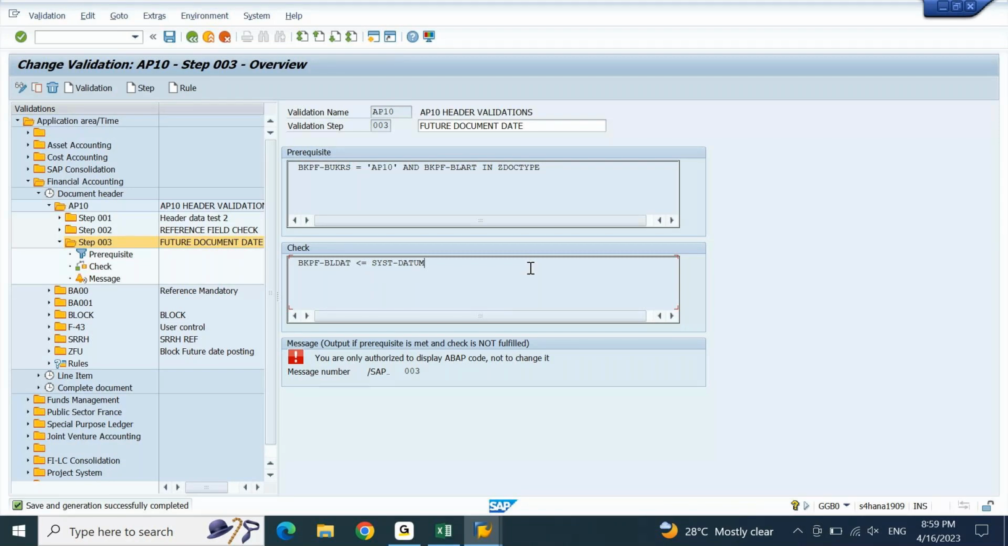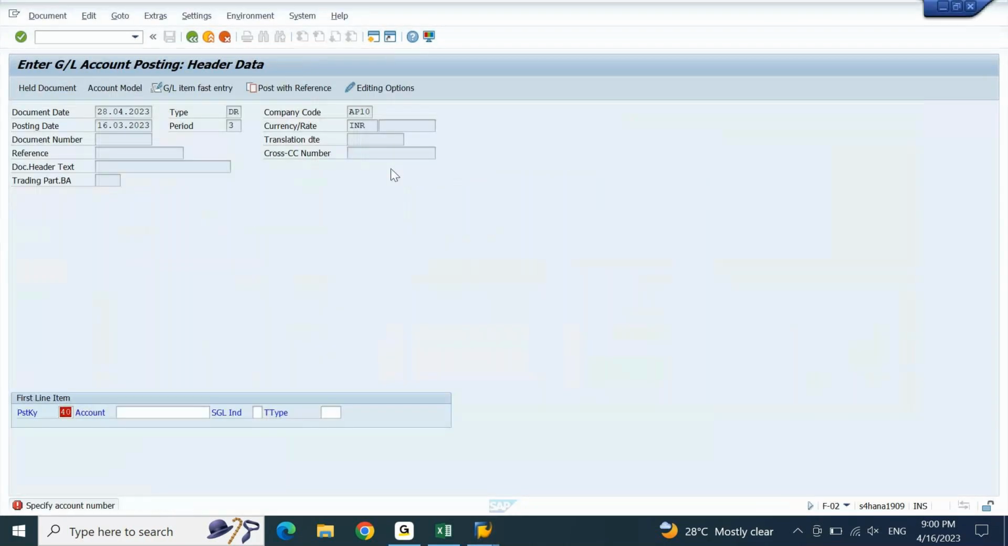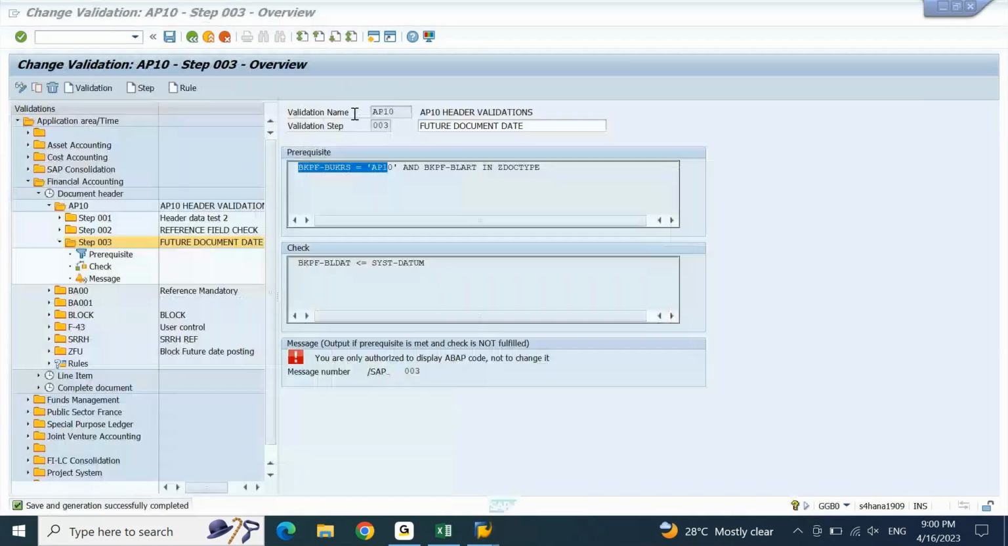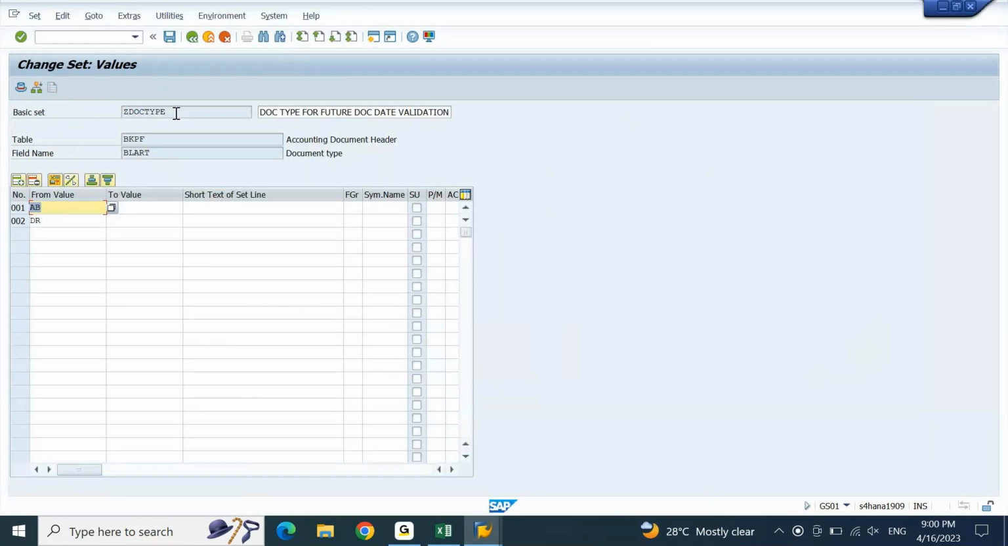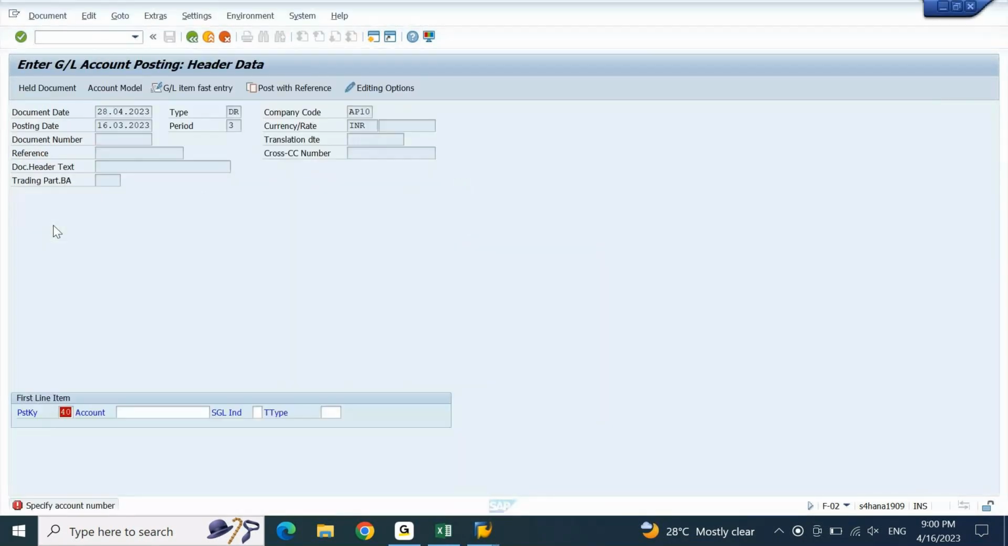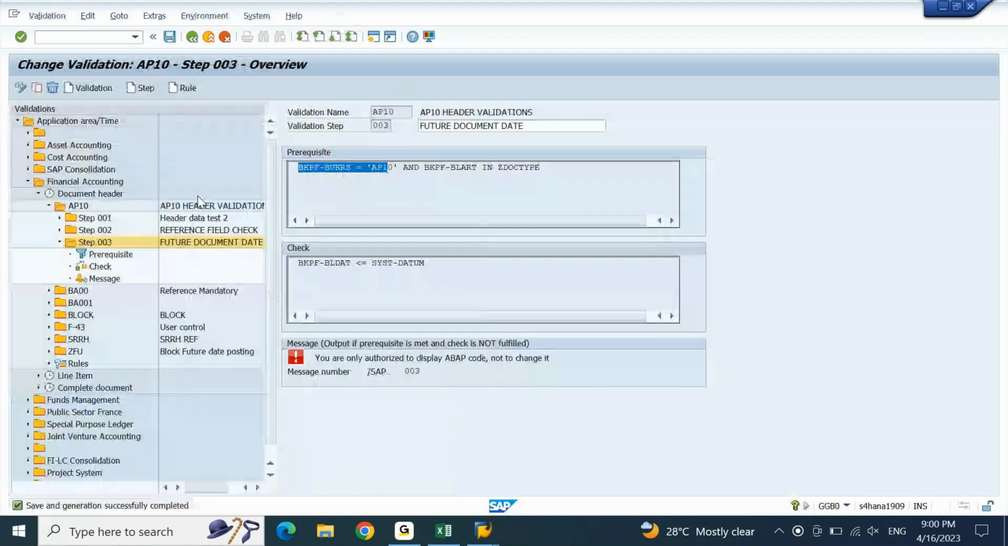Right. Now first if you look at our validation, company code is AP10. Are we testing for AP10? Yes, sir. And next one, document type in ZDoc type. This is your ZDoc type: ABDR.